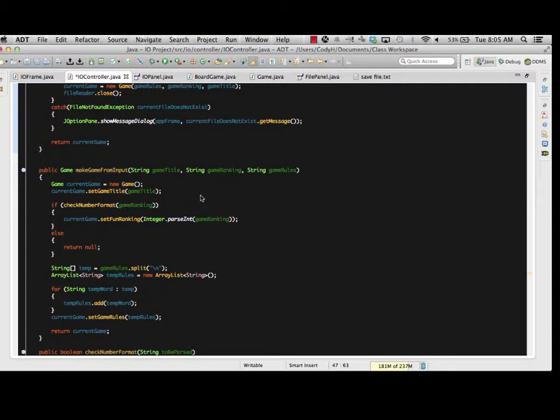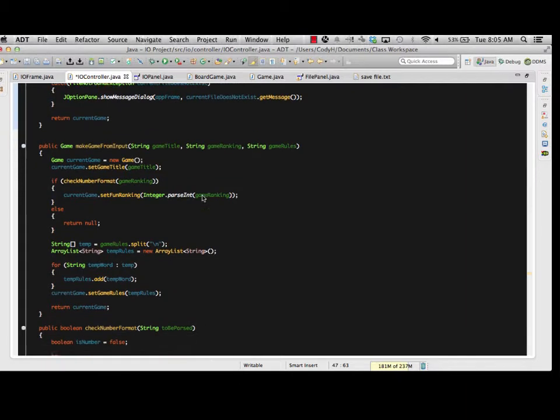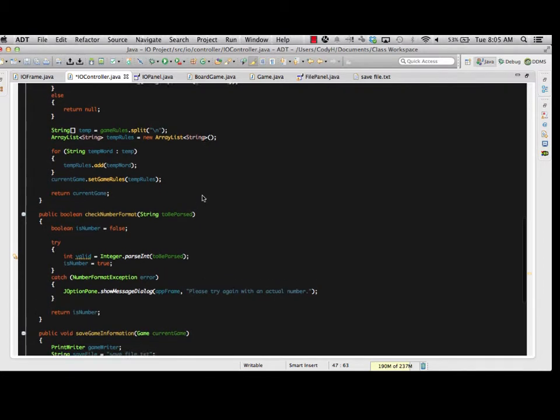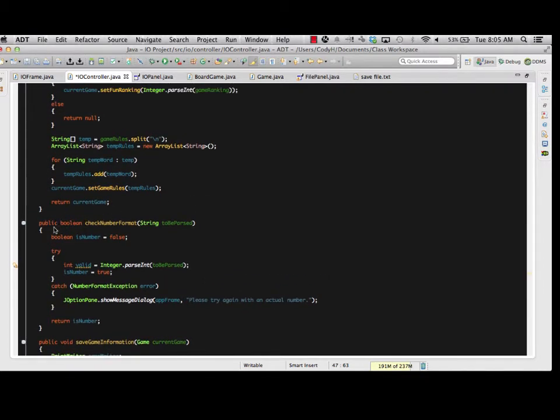So I've made a method called checkNumberFormat. And as you can see right here, it is a Boolean method. And I should actually make this one private because I did change this one earlier. So our private Boolean checkNumberFormat passes it a string. We want to make sure that we can take that string and convert it into a number.